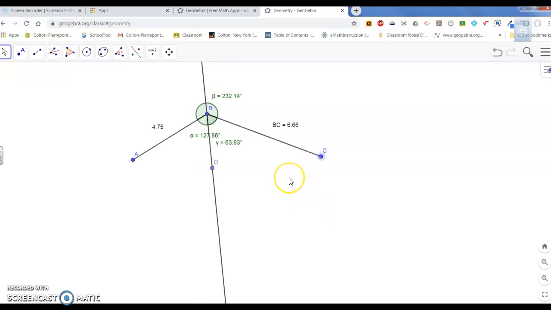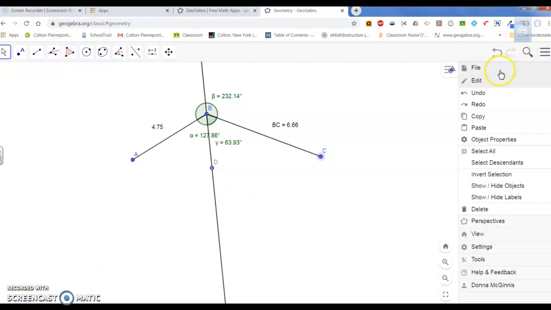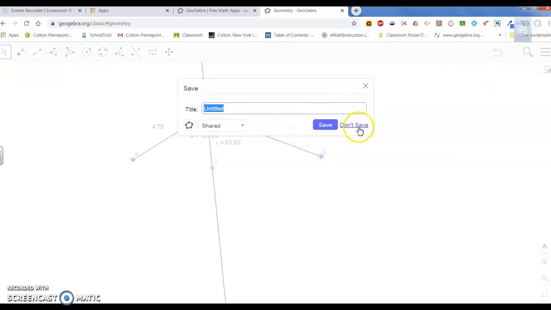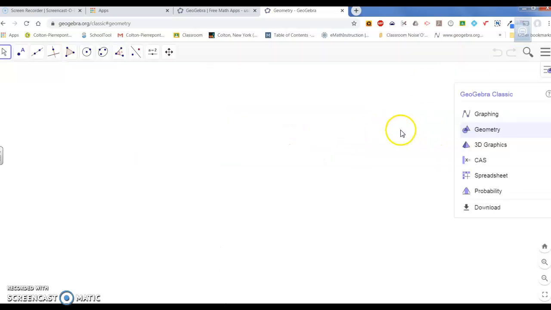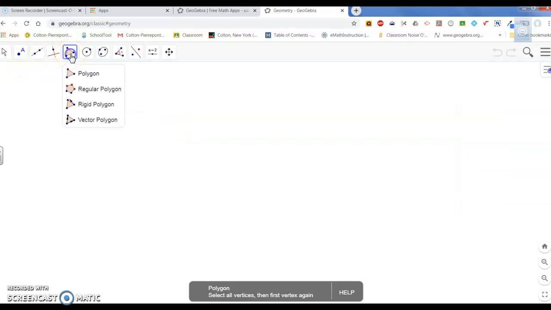Okay. All right, so we've done lines, we've done segments. Now let's do polygons. All right, so I'm going to make a new screen. We're going to be File, New. We're not going to save this. All right, now we want to make a polygon. If we go over here, this is the Polygon tool. So we're going to click there.